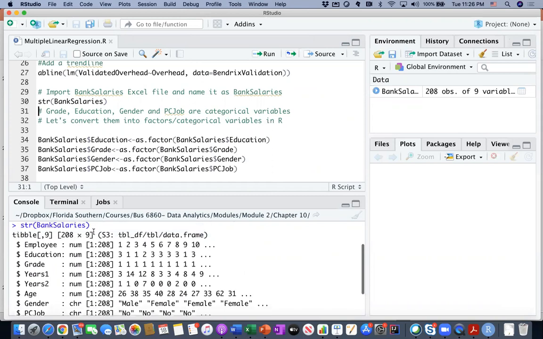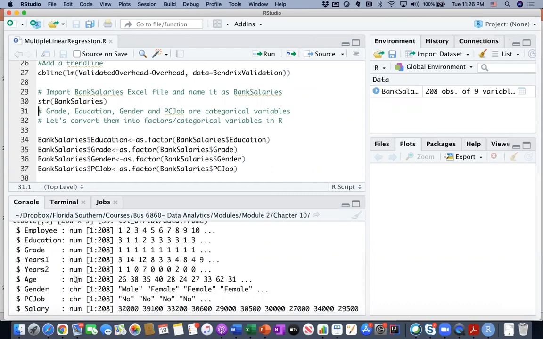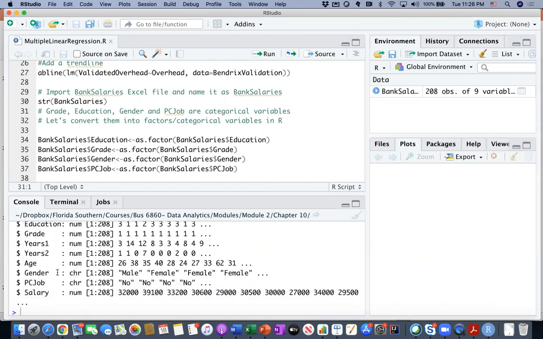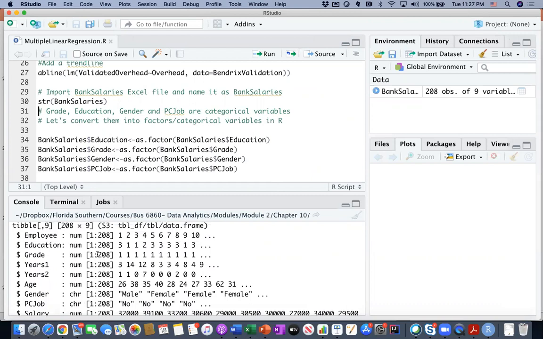So this is a good first look into your columns. So you do see numerical columns here. Your age is numerical, your gender is character, PC job is character, basically male, female, no, or yes for your PC job. This representation is telling me that although, for example, education and grade are categorical, these two columns are just showing me that those are just numbers. I have to find a way in order to convert them into categories.